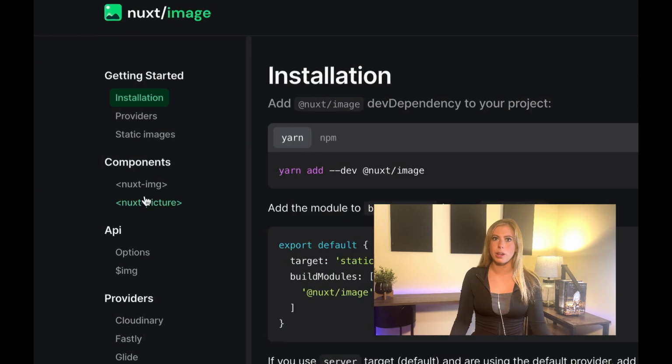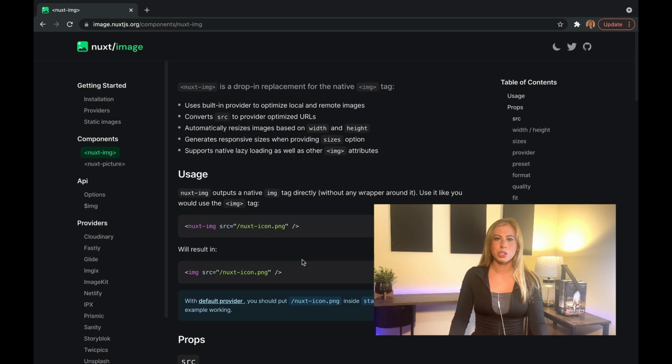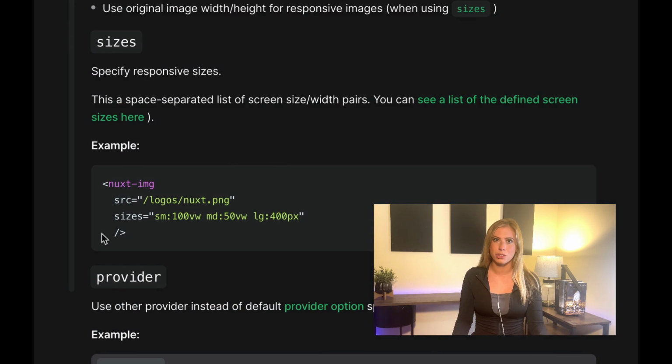It offers two components, your Nuxt image component and your Nuxt picture component, and you can pretty much just swap these out for the native image and picture tags, and it makes it really intuitive, quick, and simple to optimize your assets.